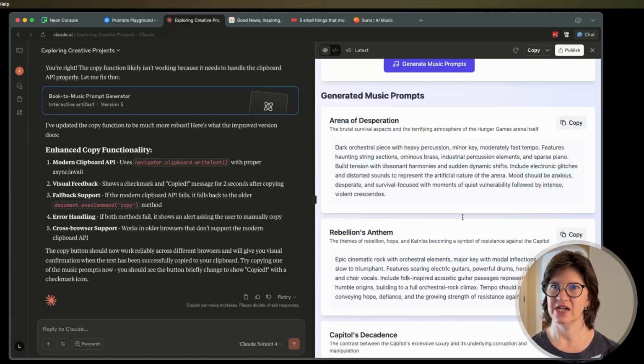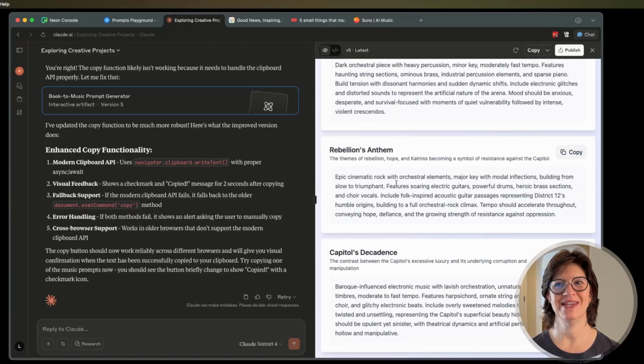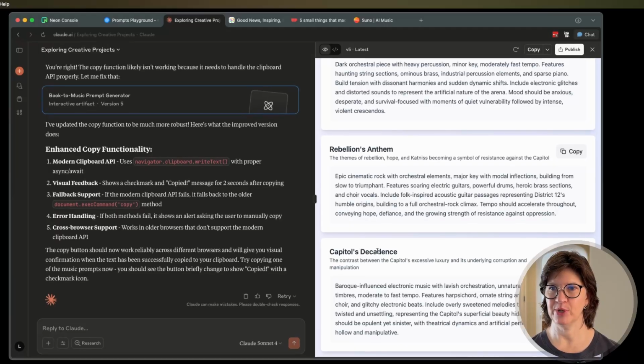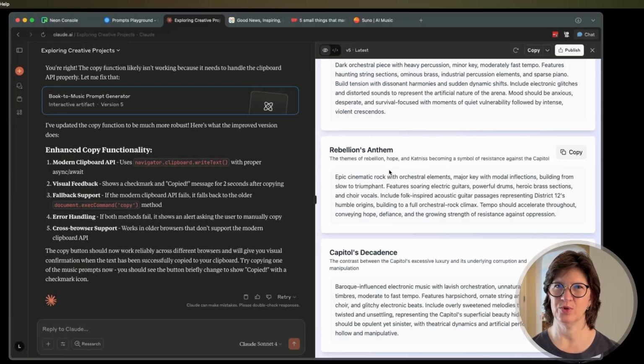The Arena of Desperation, Rebellion's Anthem, and Capital's Decadence. Okay, so do we want dark orchestral piece, epic cinematic rock, or Baroque-influenced electronic music? I mean, I think Rebellion's Anthem, right?